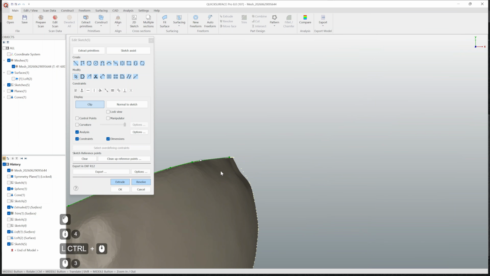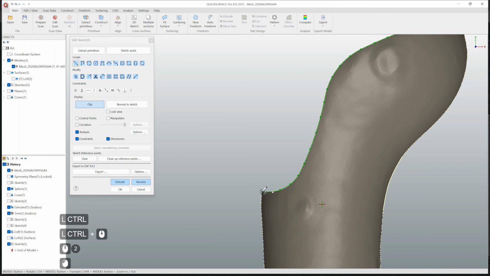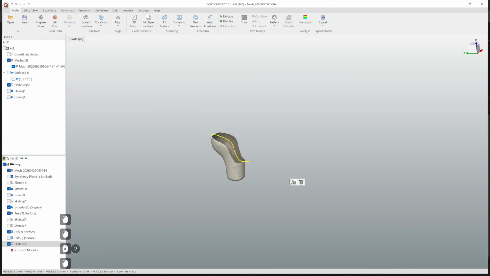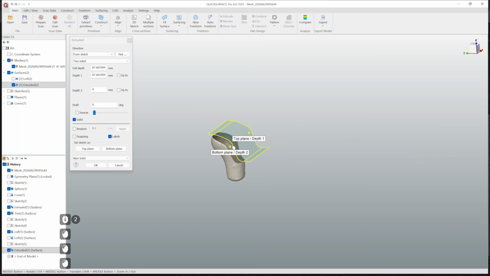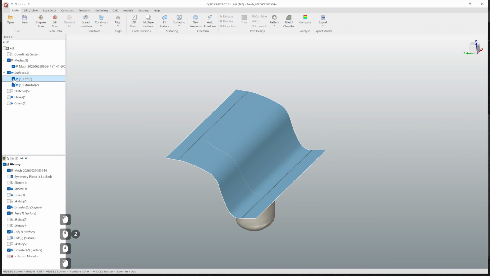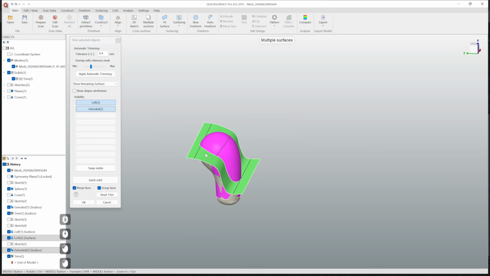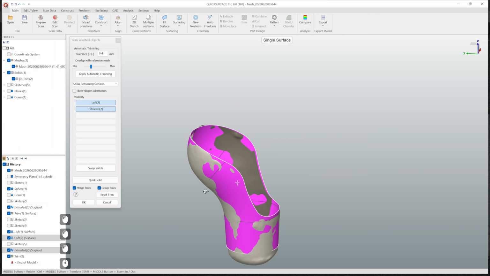Okay, top side looks good. Now I will just add some extension as straight lines, tangent to this curve. Now I'm going to extrude all this surface, hide my lofted surface, and trim all this to have a surface body.